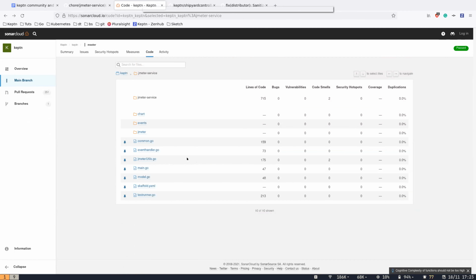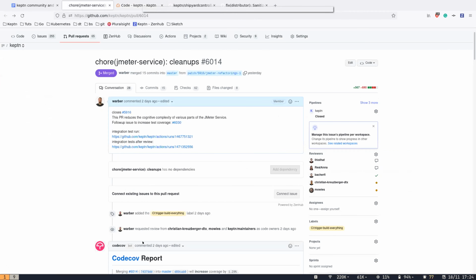But a whole bunch of warnings about cognitive complexity, aka your method is too long, your function is too complicated, they are now gone, and the code is much easier to follow actually. It took me a little bit longer than expected due to build errors and so on.